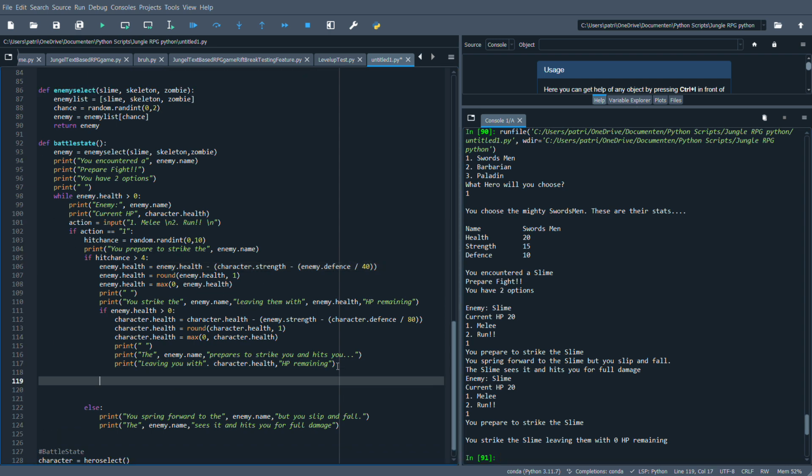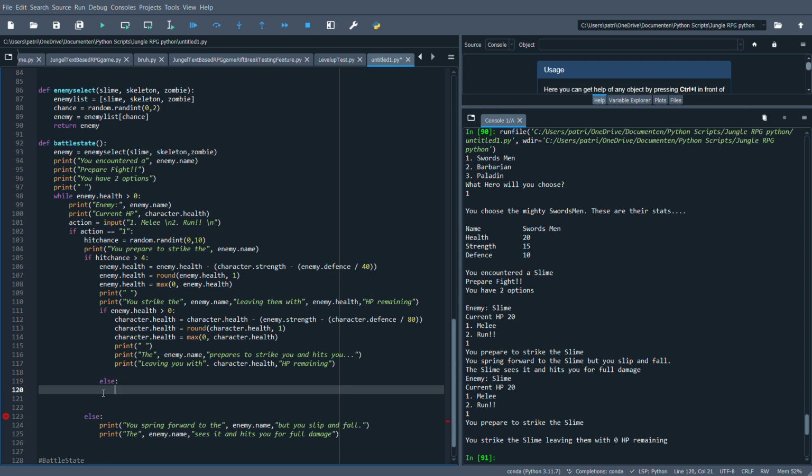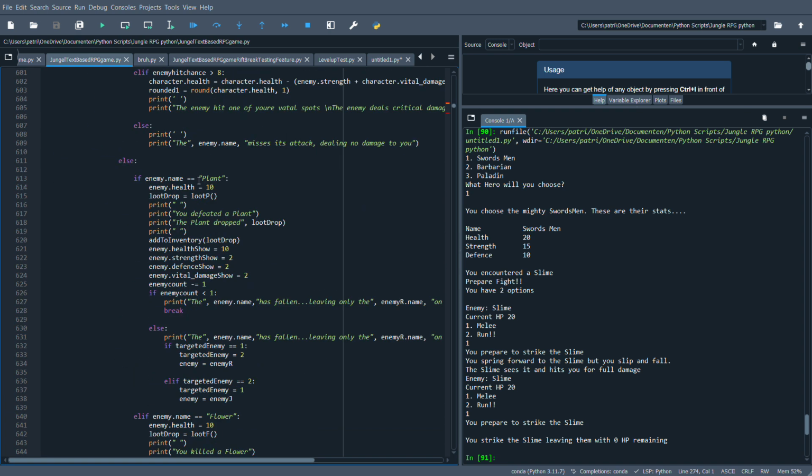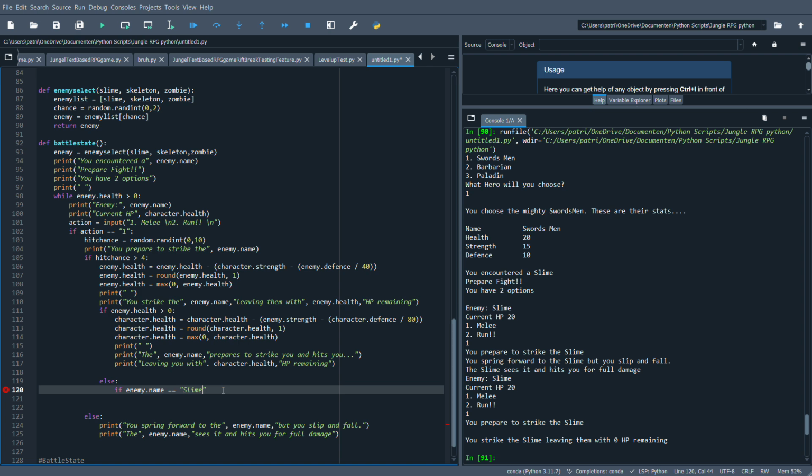Then we also say elif. No, not elif, we're just gonna say else. So if the enemy's health is higher than 0, then it's gonna do this. If not, we're gonna do a cooler thing. So if enemy.name equals slime, same thing I did over here. Yep, if enemy.name equals slime. Yes, there we go.